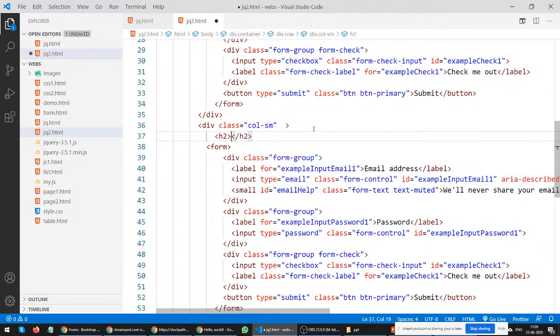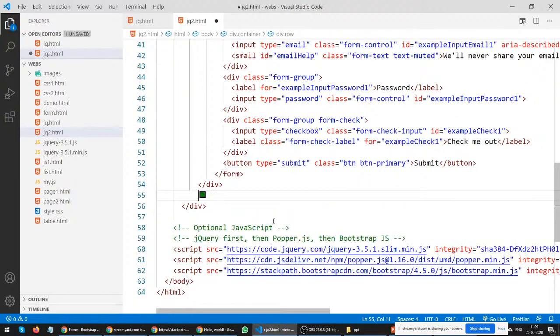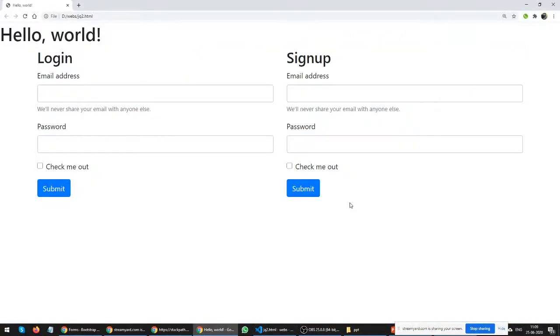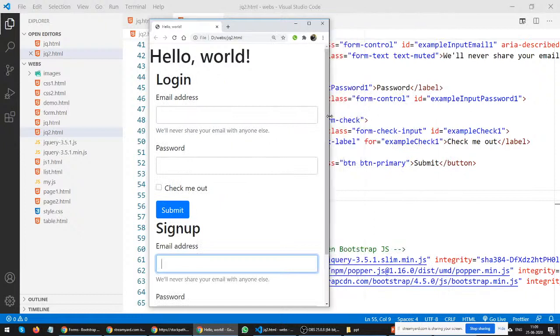h2 sign up. And I don't need this one division, remove this. Oops, there's some mistakes. So it's done. So this is my sign up and this is my login. Sorry, change, interchange. This is my login and this is my sign up page. Okay, so you can change the number of fields and you can see it looks good in the mobile responsive.